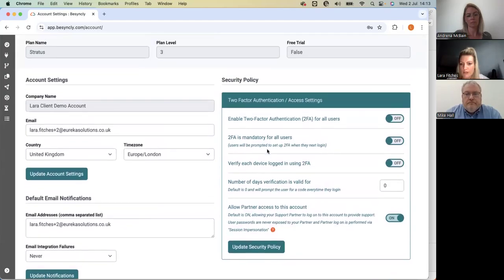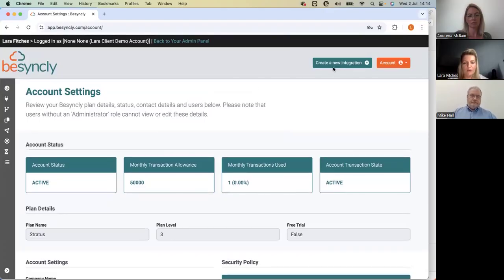And more importantly, just on the right-hand side here, this is where you can set up all of your security settings. So you can enable all of your two-factor authentication settings. You can change it per user. You can set the amount of days it's valid for and things like that. So that's quite a useful tool. You can also give partner access to your account. So if you have a partner, for example, who's maybe maintaining this or looking after it for you, you can give them access so they can change the integration settings and things like that within the platform. So that's just to give you a little bit of an overview.